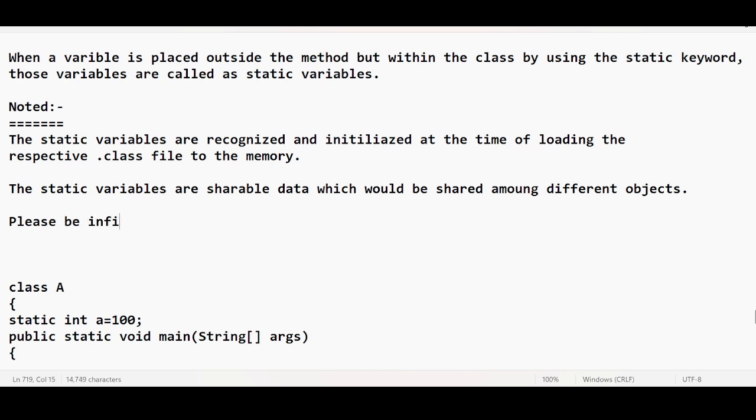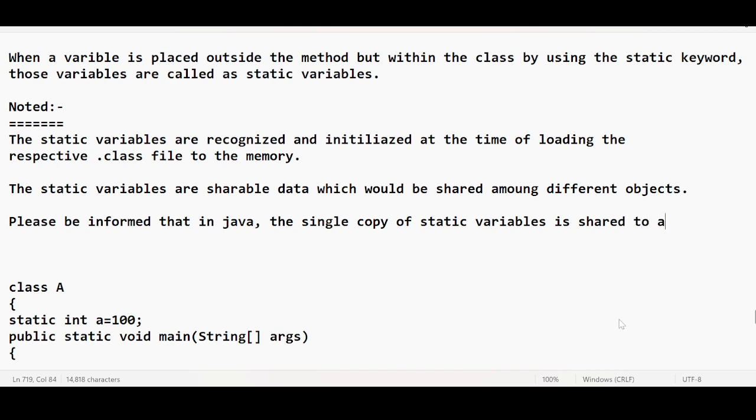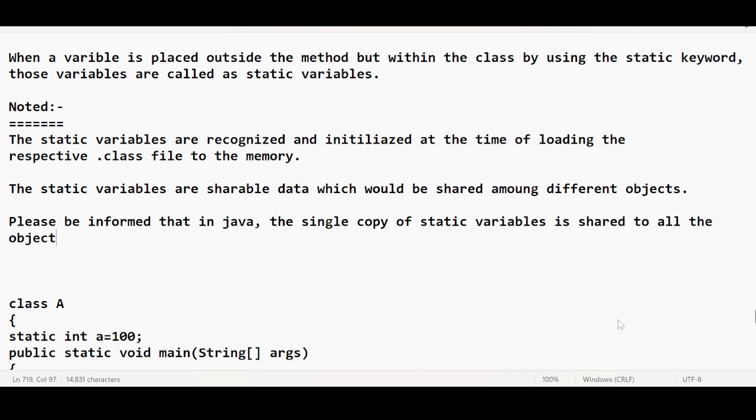Please be informed that in Java, the single copy of static variables is shared to all the objects. What does it really mean? Okay, let me look into a small Java program.